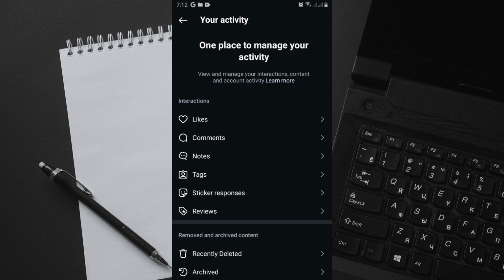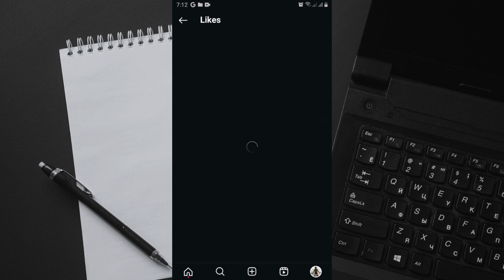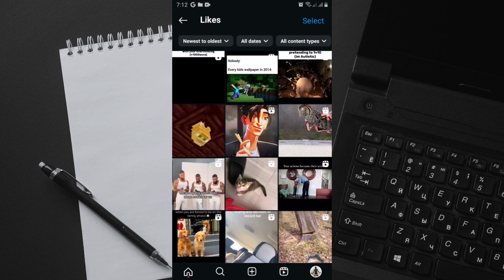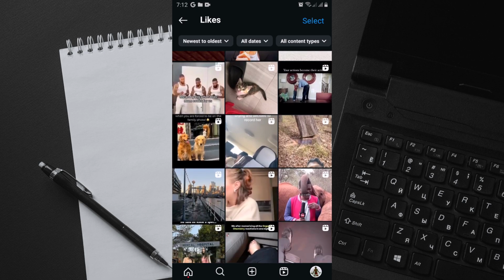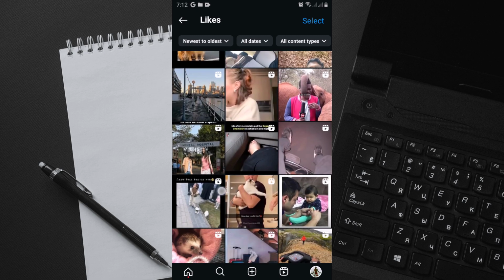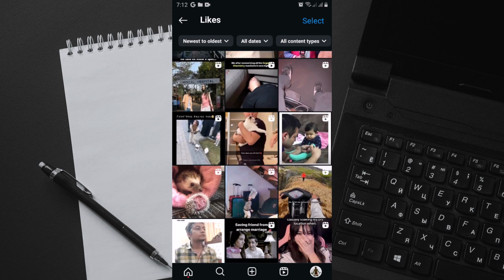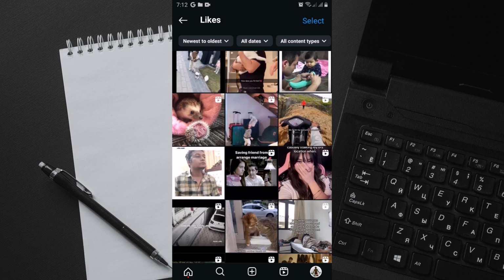And here you can see an option Likes. So head on it. As you can see, all the reels or videos you have watched, you can see here. So yeah, that was easy, right?